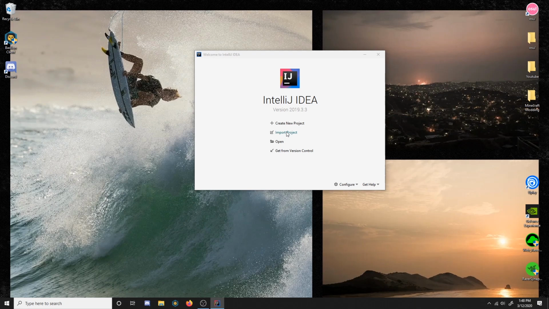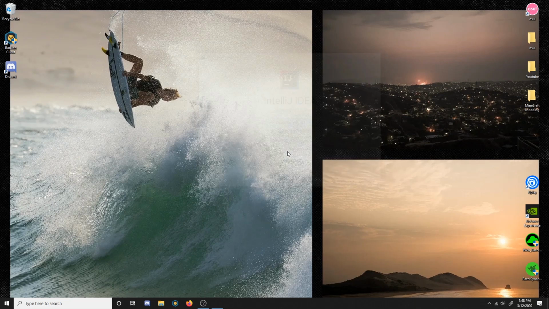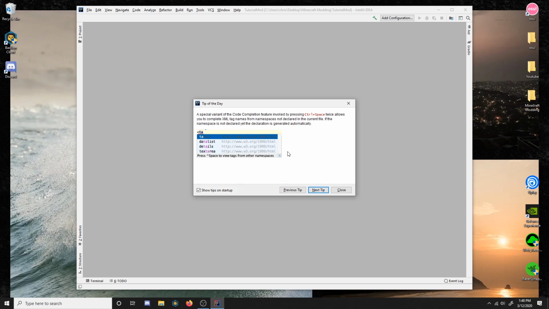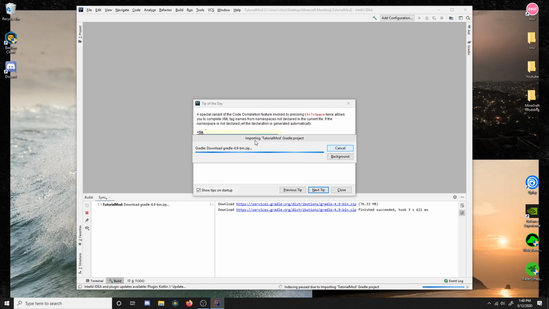And it should start importing your project. This will probably take anywhere from like a minute to 10 minutes, depending on your computer, but just give it a little bit of time. And we have a tip of the day. Yeah, so you can see here that it's downloading everything, all the packages that we need. And I'm going to let this finish up, and I'll see you guys when it's done.